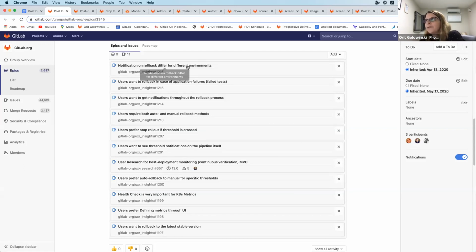Notification and rollback differ for different environments. So you can't say the same thing for protected environments and not protected environments. They need to behave differently.